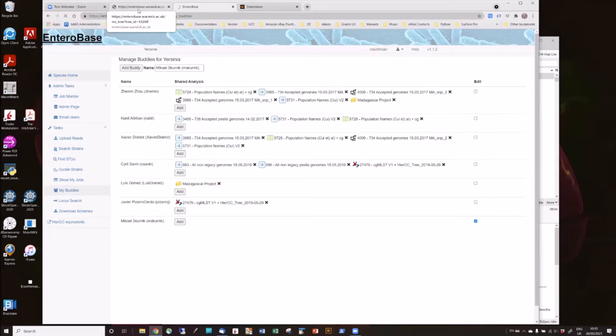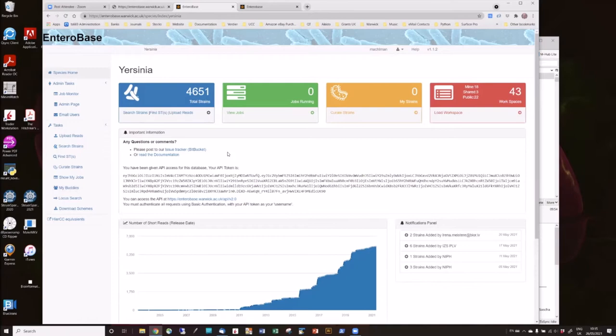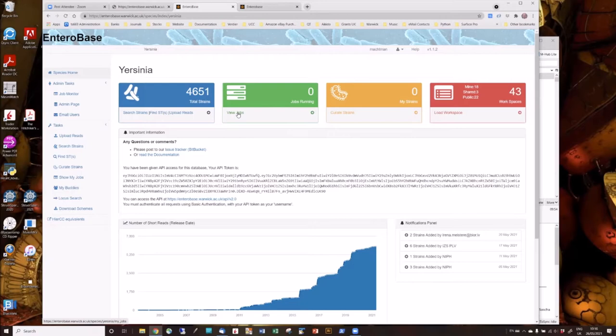Okay, here we go. This is the window you should have been seeing. Now, this jobs here is assemblies. These are when you've uploaded reads and you're waiting for them to be assembled. Curate strains, I've never worked with this, but it's only the strains that you have uploaded. So you have a selection of everything that you have uploaded.